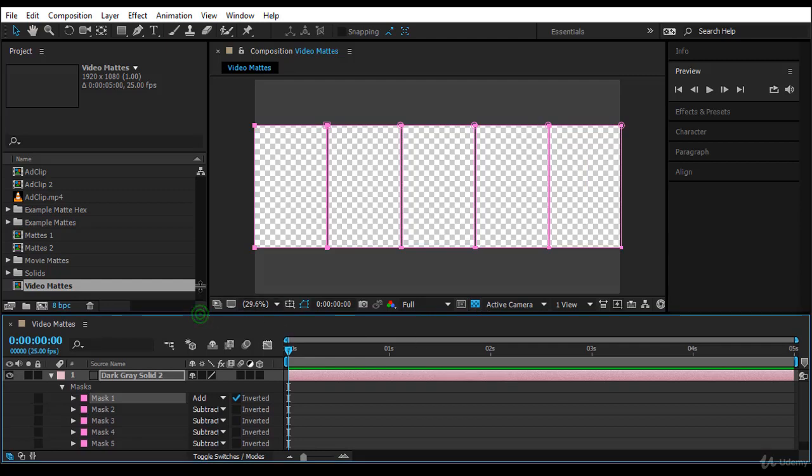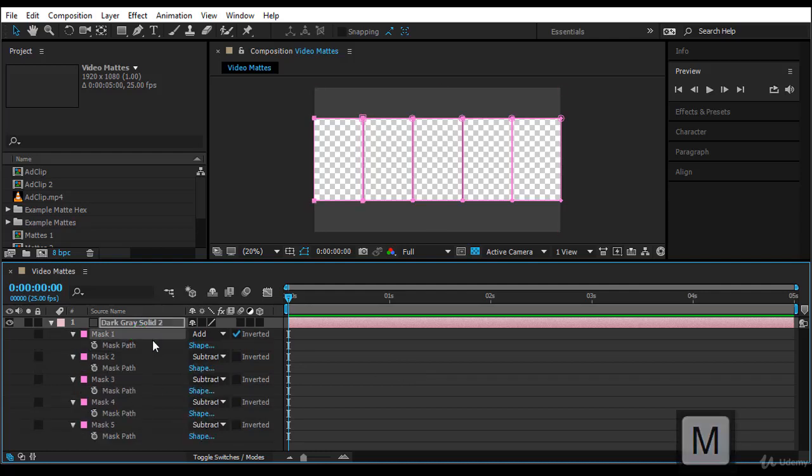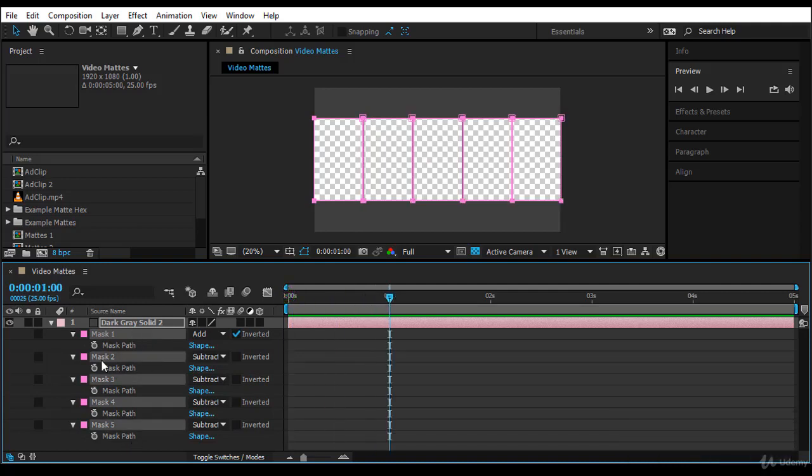Now we need to animate this. Of course, you can use it as it is, but it's not very interesting. I will click on the layer, press M, click on the first layer, press Ctrl A, select all the mask path, and go to 1 second, keyframe all the mask path. Come back to the beginning.